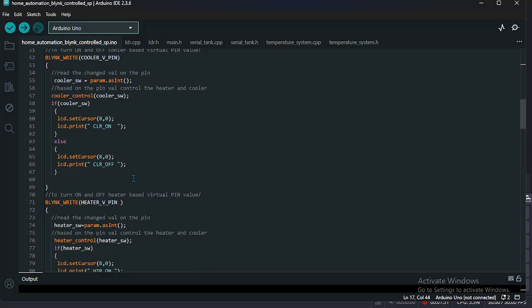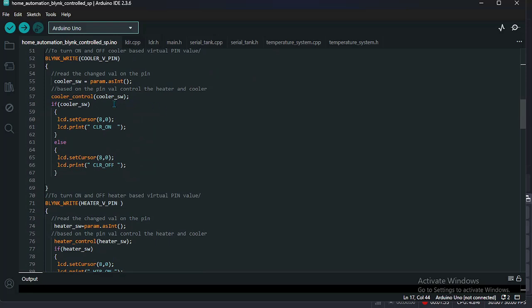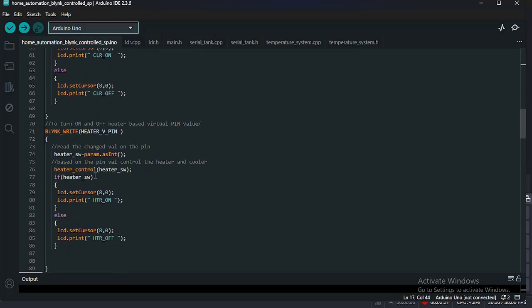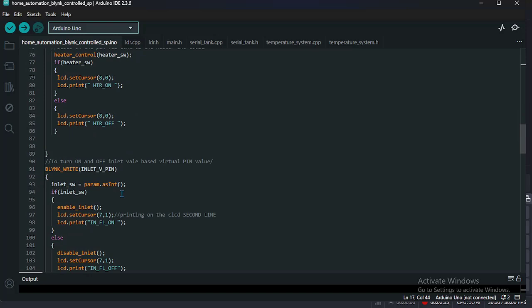These are the cooler's required code. The cooler switch equals param.asInt. These lines read the cooler state, either 0 or 1, and call the function to turn the cooler on or off. LCD print displays the cooler state on the LCD. Next, BLYNK_WRITE for the heater pin controls the heater value and updates the heater status on the LCD, same as the cooler pin. And BLYNK_WRITE for the inlet pin turns the inlet on or off and prints the status on the LCD.